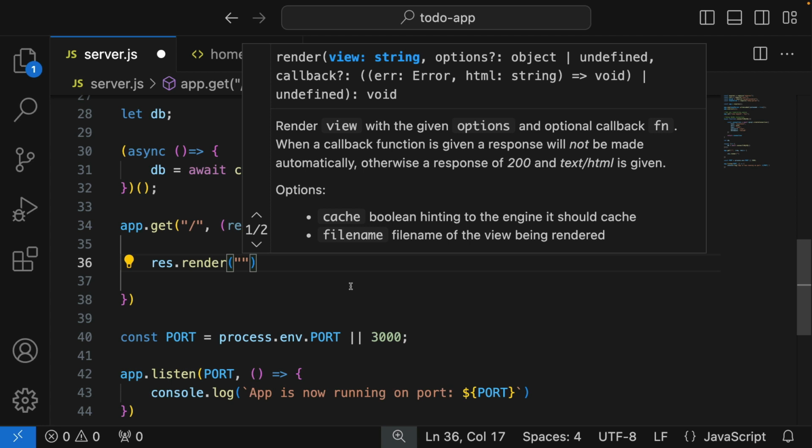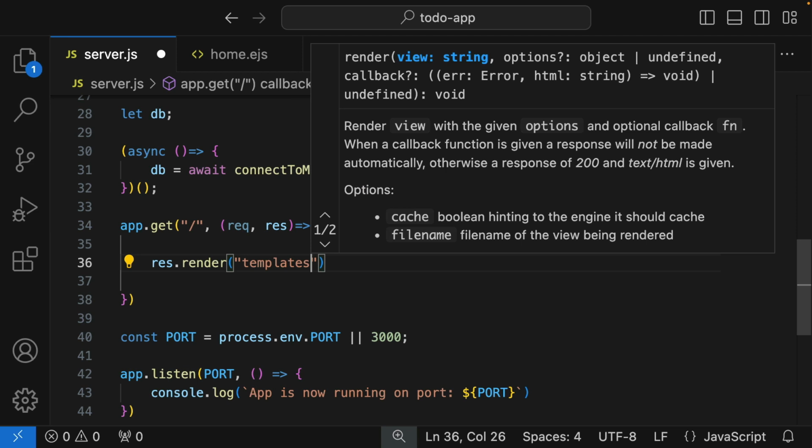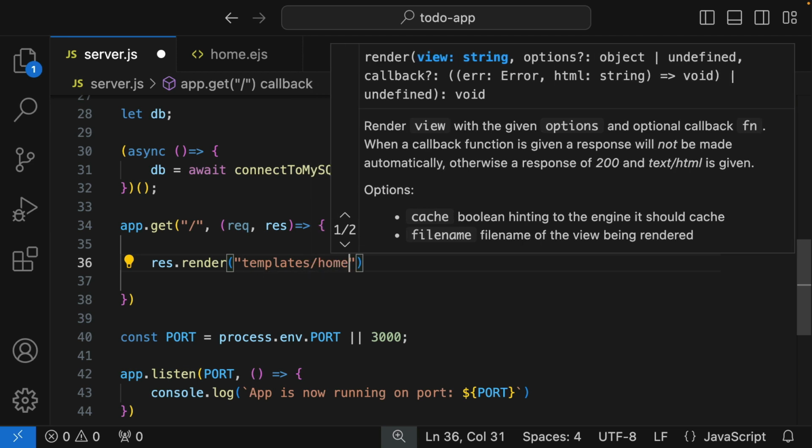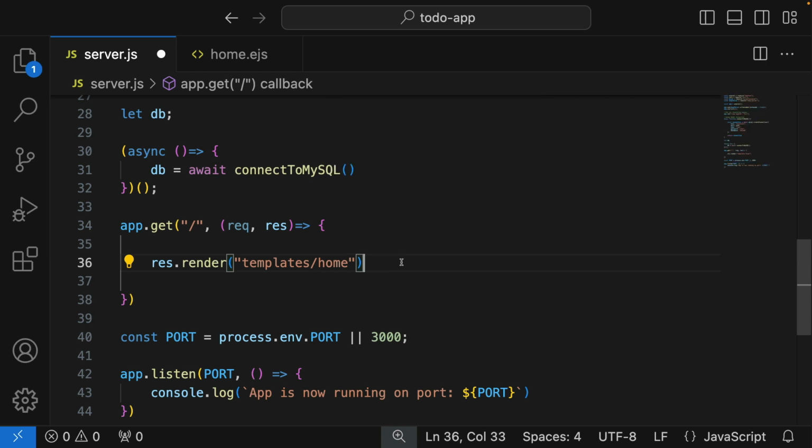Now, when you want to point to your EJS template, the views folder is the base. So everything starts from there. So I'm not going to say views/templates/ whatever the template is. You're going to say templates because it's inside the views folder. And I can say home. Yeah, I can just say home. I don't need to put the EJS extension.